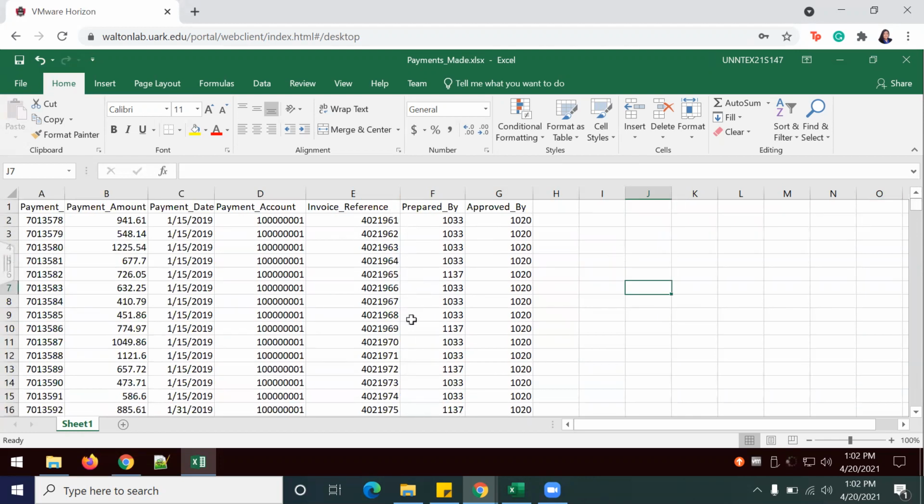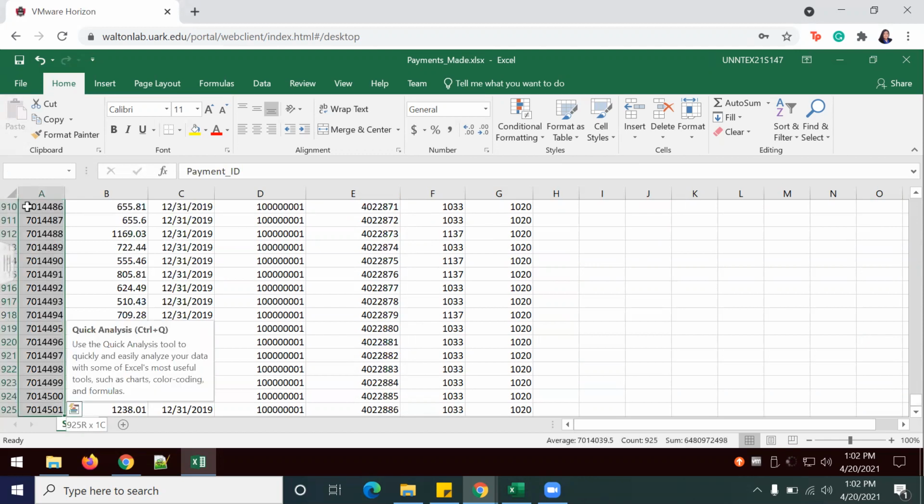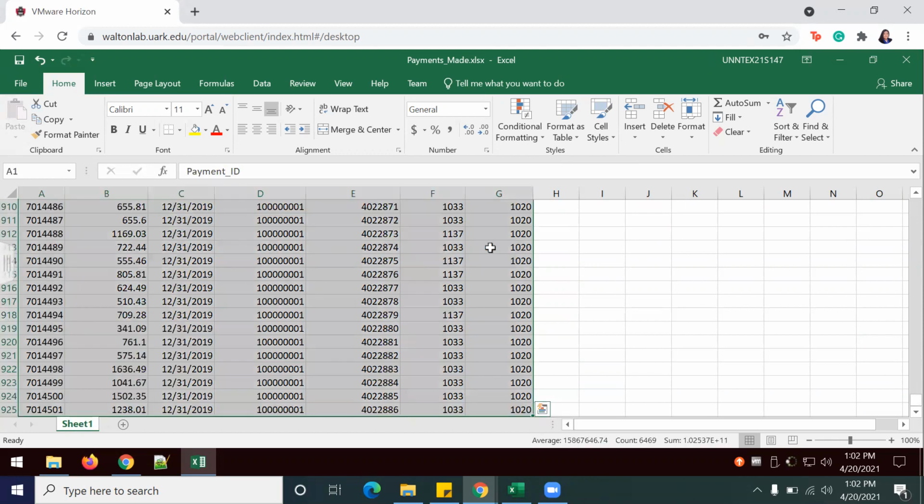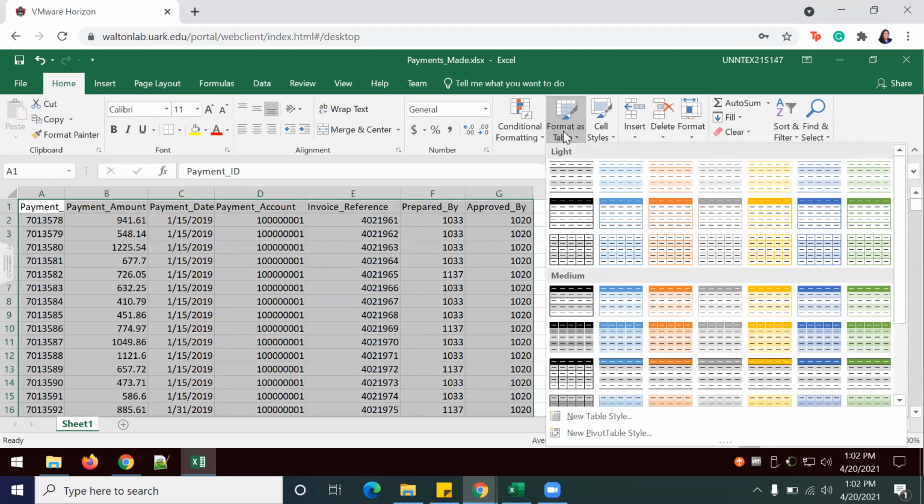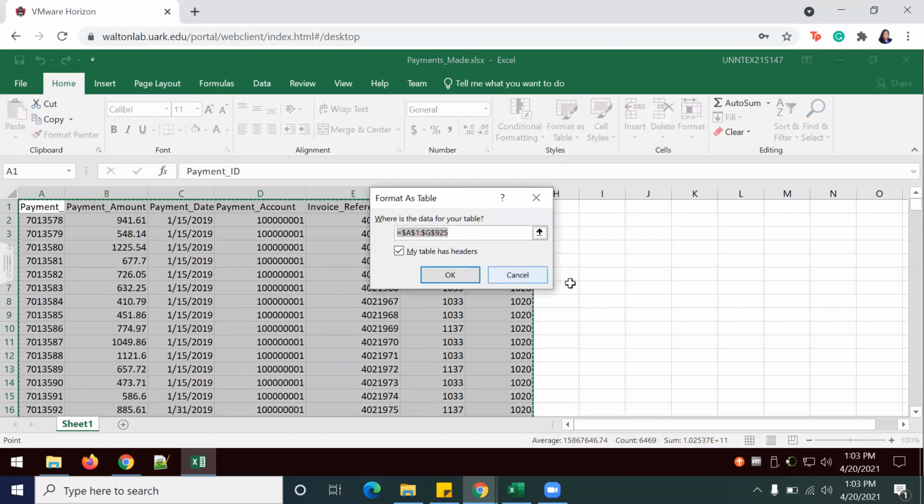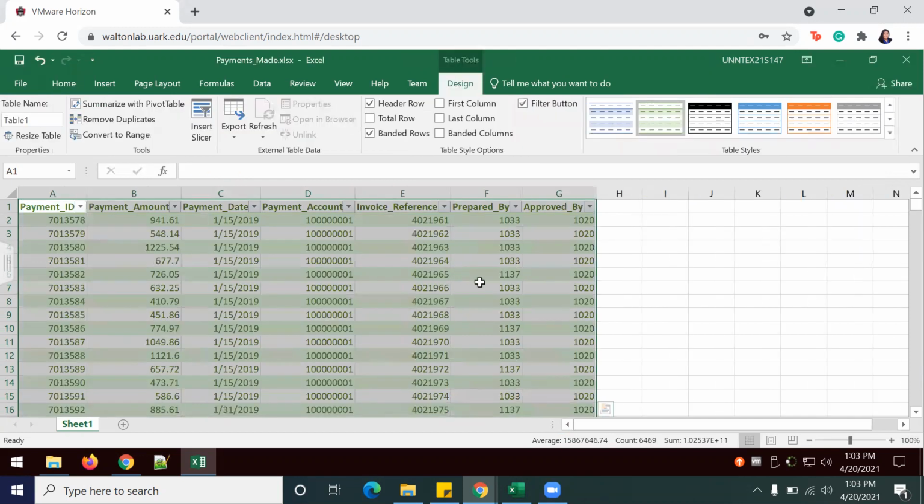And we're going to select all of the data. So Control Shift down and over. And once again, I'm going to go to Home, Styles, Format as Table, and then I'm going to pick a light non-banded theme. So I'm going to do green again. And my table does have headers.